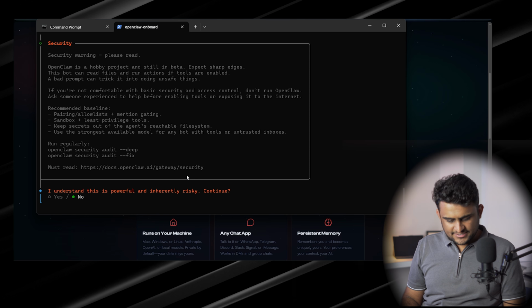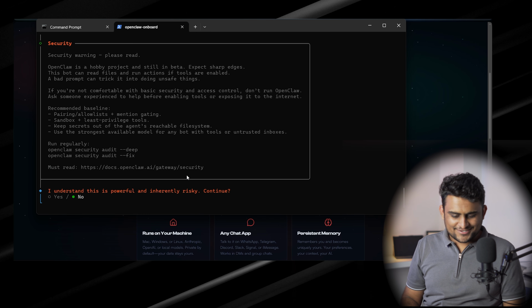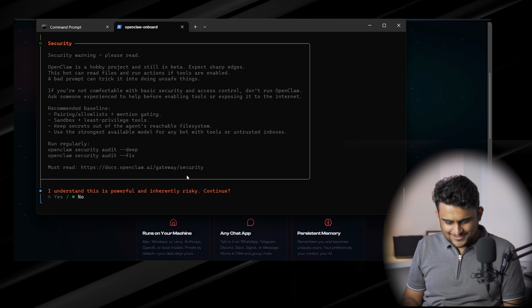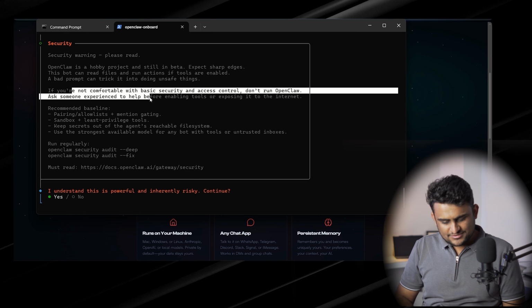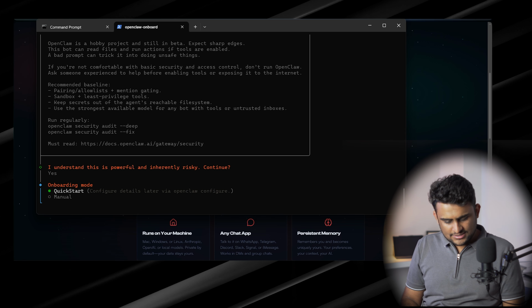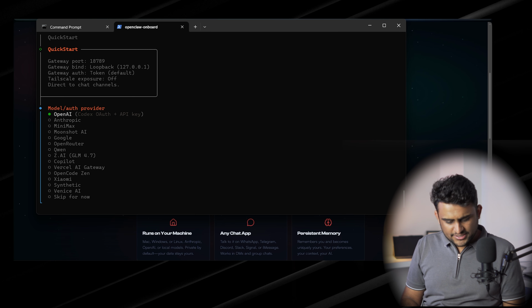Yep, so the security warning comes in. This is a hobby project and it's still in beta, and it is a very powerful project. If you're not comfortable with basic security and access control, don't run OpenClaw; ask someone experienced to help before. So okay, I understand this is powerful. Yes, let's do a quick start onboarding, right?